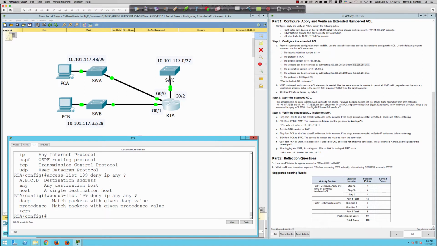And this is interesting, the general rule is to place the extended ACL as close to the source as possible. So if that was true, where would we put it? Remember, that's the source network that we're talking about with respect to SSH, but not with respect to ICMP, because we're saying that anybody can use ICMP. So here we could see, and I'm drawing with my mouse, I apologize, ICMP, right? Where you could have PCA. We want PCA to be able to ping up here to the switch C network.